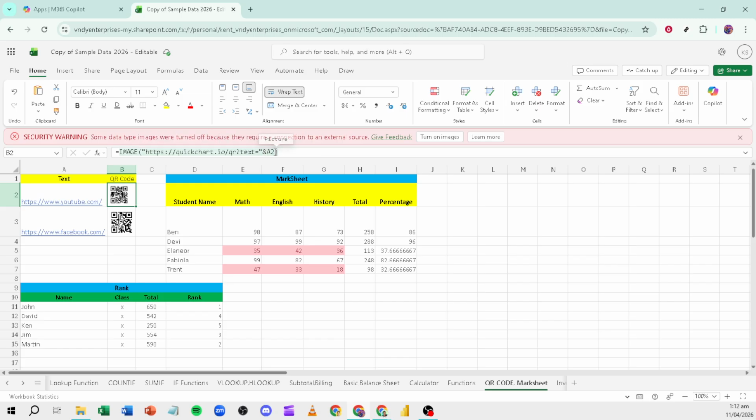Here's what it's doing. ENCODEURL takes whatever is in A2 and safely formats it for the web so special characters don't break the link. That formatted text is passed into the QuickChart QR endpoint, which instantly generates a QR image on the fly. The IMAGE function then displays that image directly inside your Excel cell. If your data isn't in A2, just change the cell reference to match where your text lives. You'll need an internet connection for the image to load.